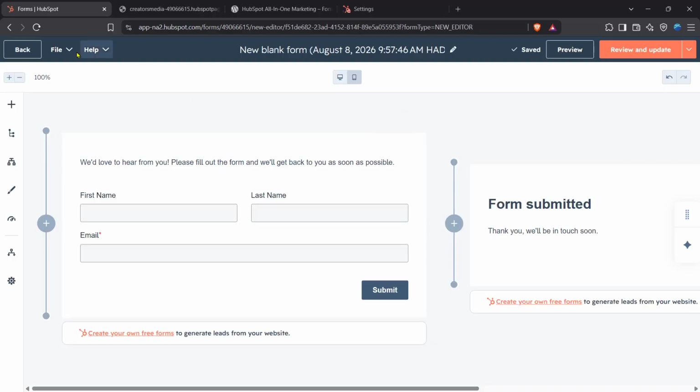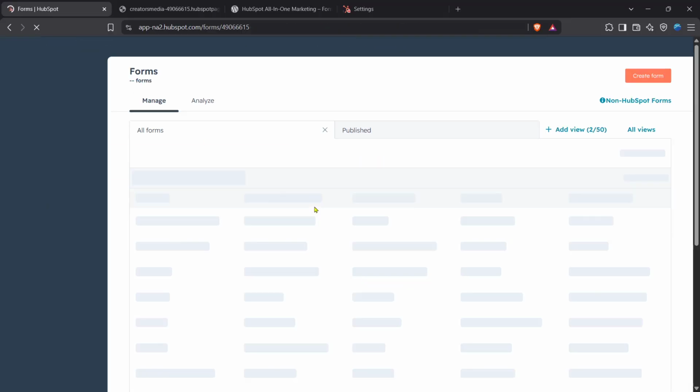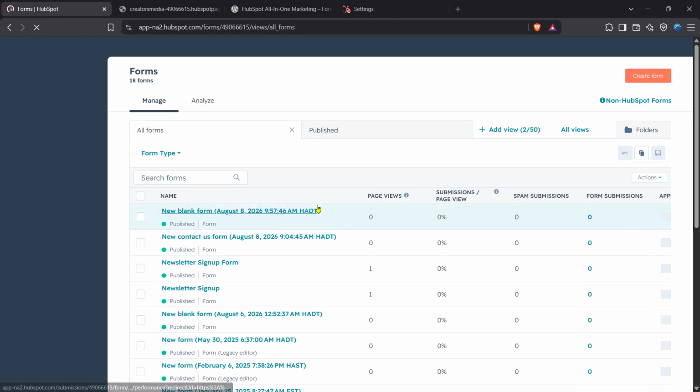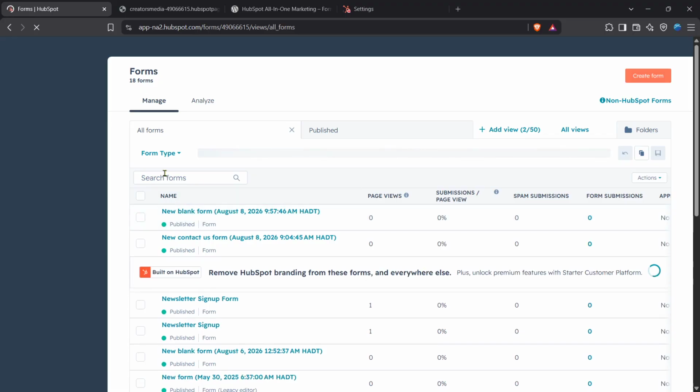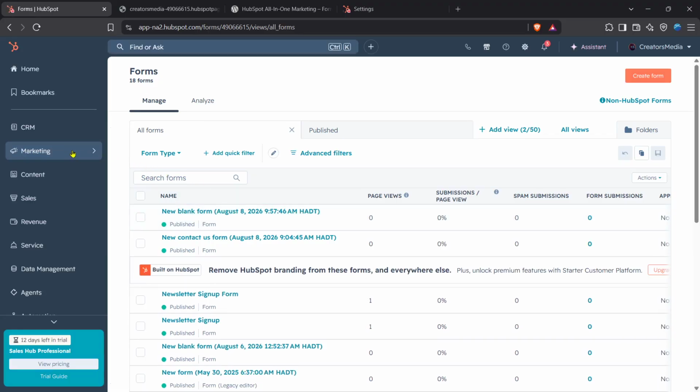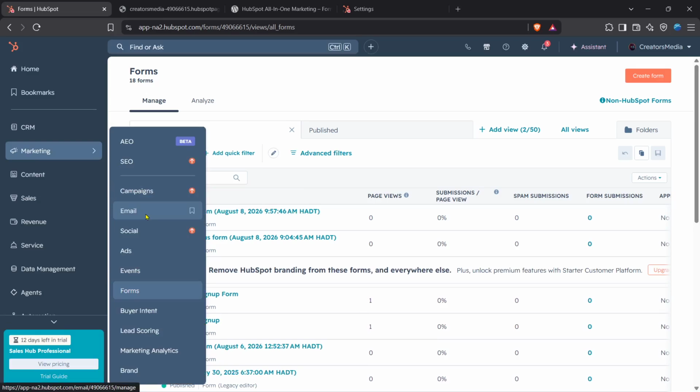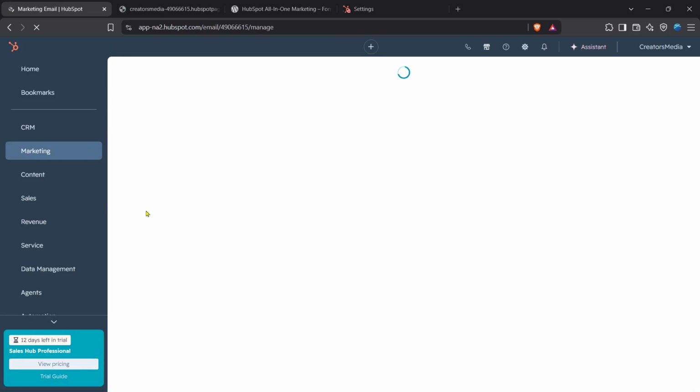Click the back button to return to the Forms List page, where your new form now appears with a published status indicator. Click Marketing in the left sidebar again to expand the menu. Click Email to open the Marketing Email Management page, where you can create and manage all your email campaigns.